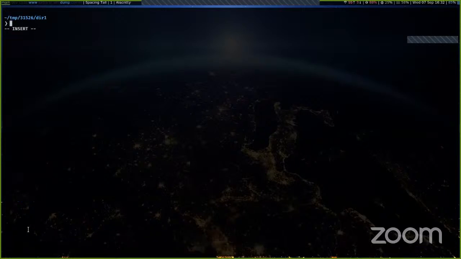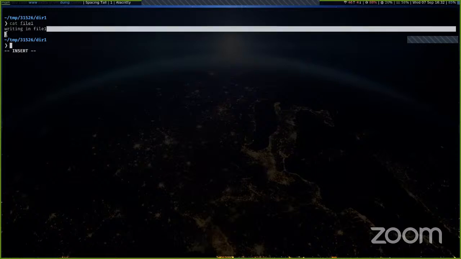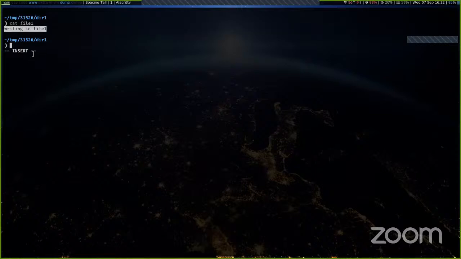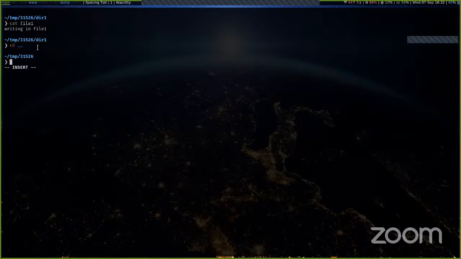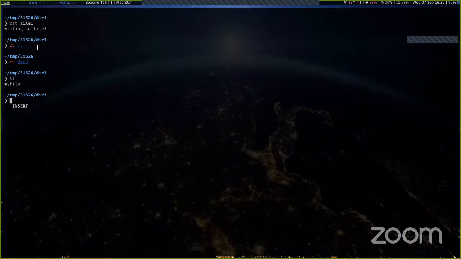There is a command to view what is inside the file, which is called cat. You'll be learning that subsequently. It says writing in file 1. It is the text present in file 1. So what I'm doing is going back to the parent directory, going to dir3. Now I'm listing, there is a file called myfile. I'm simply printing what is present in myfile. You see, I never went to file 1, but it is linking to the same file.